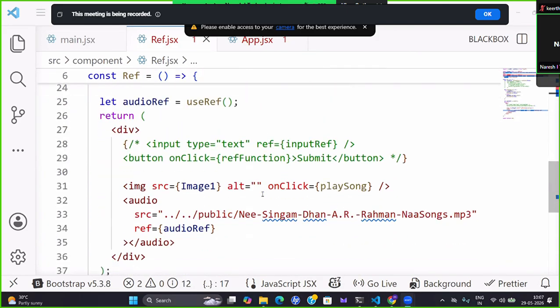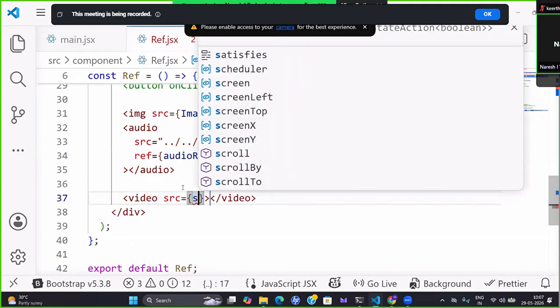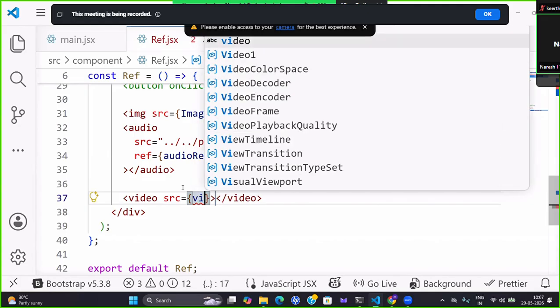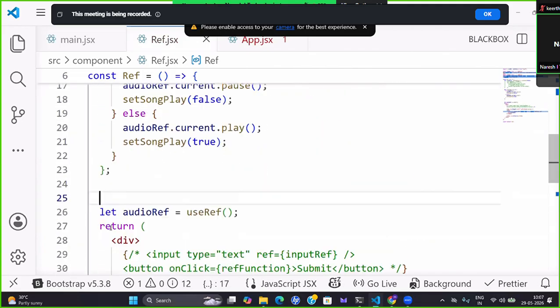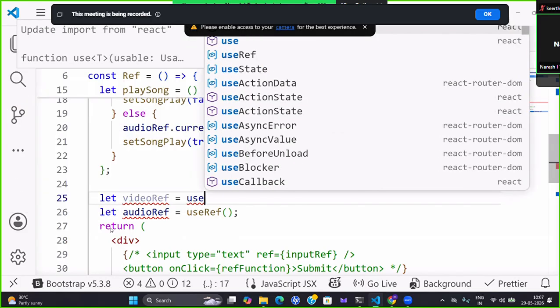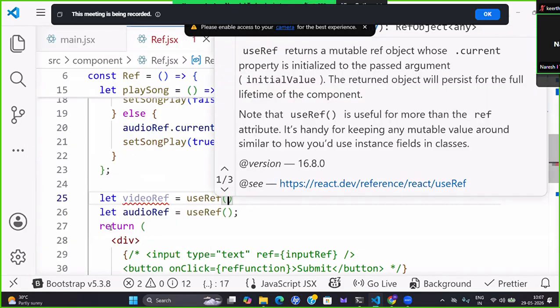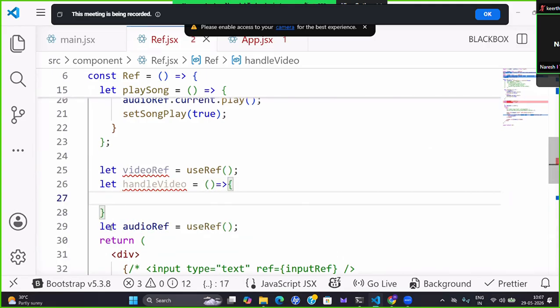So after that, next step, what to do? Video tag. Inside the SRC, directly you can pass video one. So it is a video, right? So again, I need to create a new ref. Let video ref equals useRef. Now again, a new function. Let handle video equals one function I am going to write here. Again, the same state we can use.